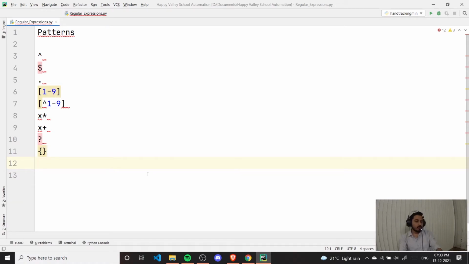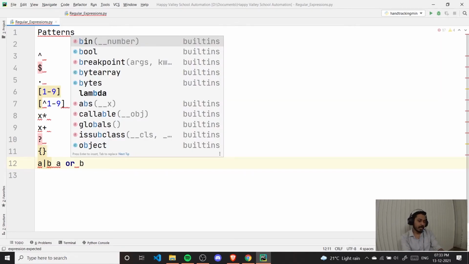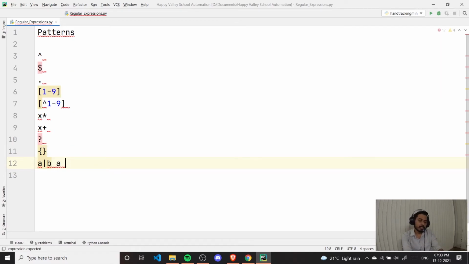Now let's move on to the other one, which is A or B. So if I write A|B, no spaces here, then what this will do is it is going to match either A or B. Basically it is an OR operator, or we call it the pipe symbol. So it represents the OR operation. If A is present, then it will match A. If B is present, then it will match B. Got it? So this is another pattern.